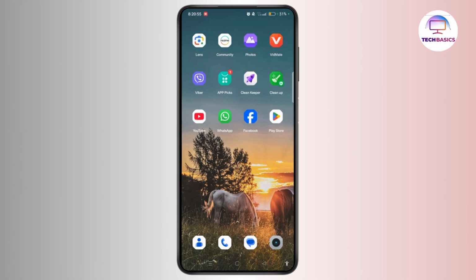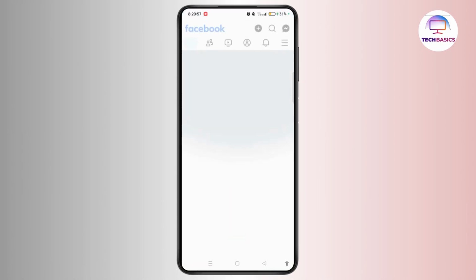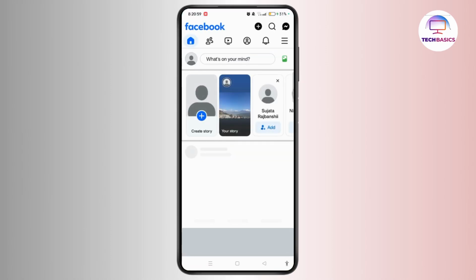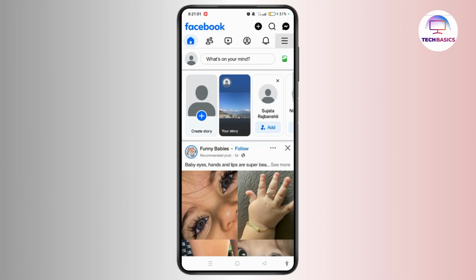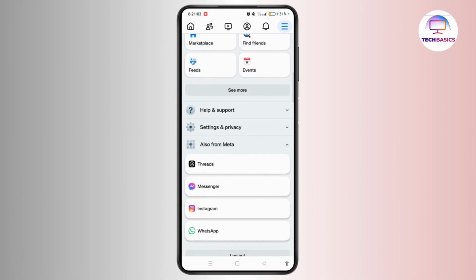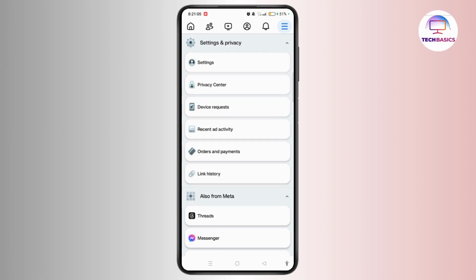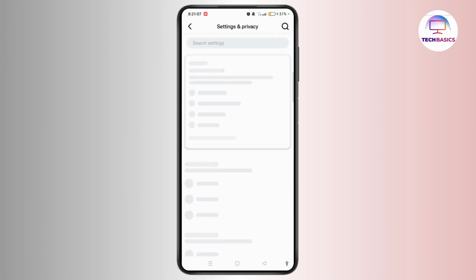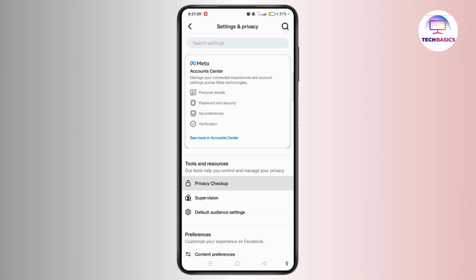First of all, launch the Facebook app on your device. Log into your account. Navigate to the three-line icon at top right. Now scroll down and choose Settings and Privacy. Tap on the Settings option and now tap on Privacy Checkup.